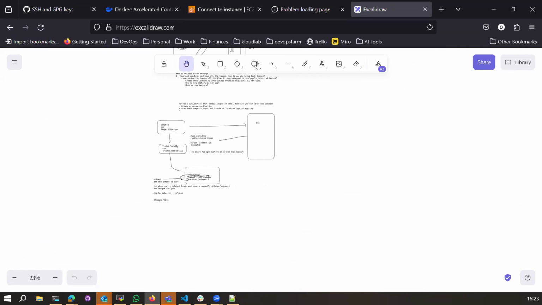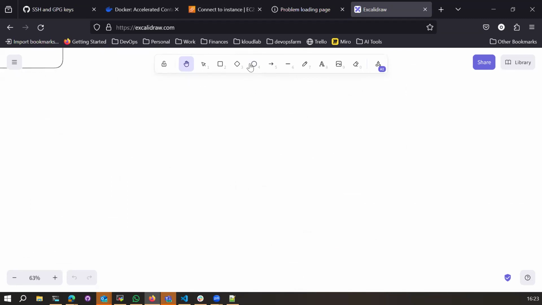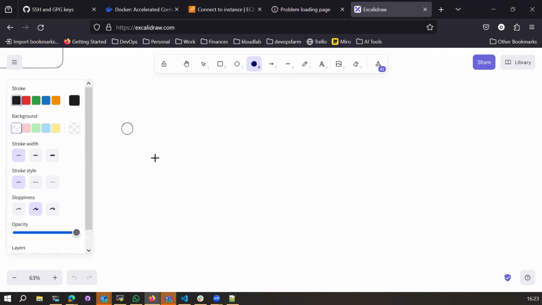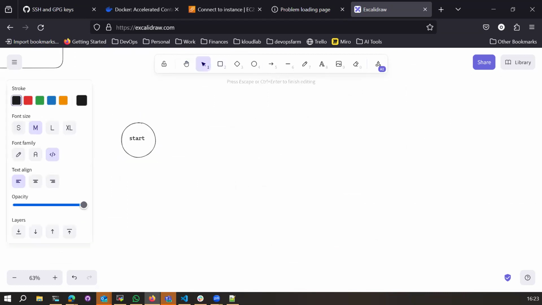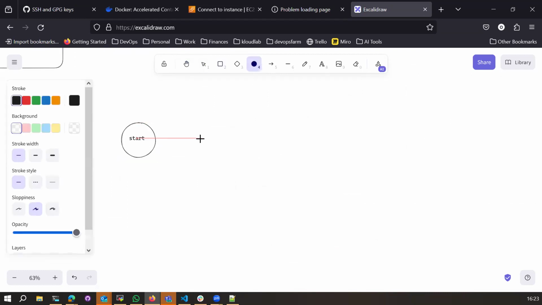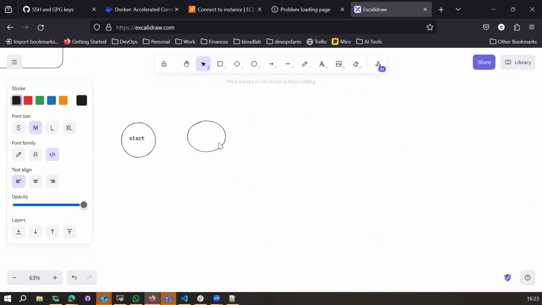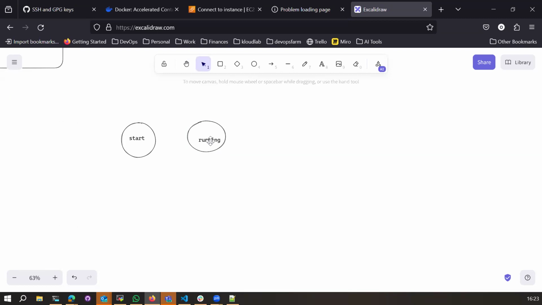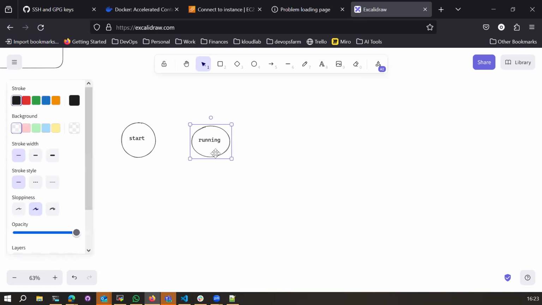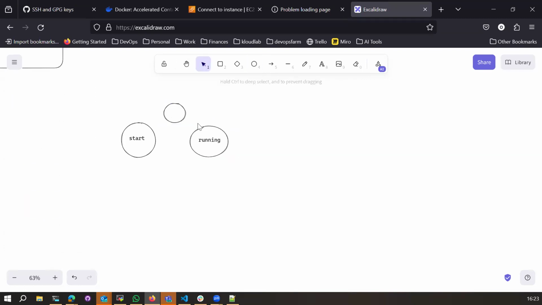Okay. Not here. So let me show you here. So you start a container. Okay. You start a container. Then the container runs, it goes into running state. And before running state, it will be somewhere in between. It will be creating state.